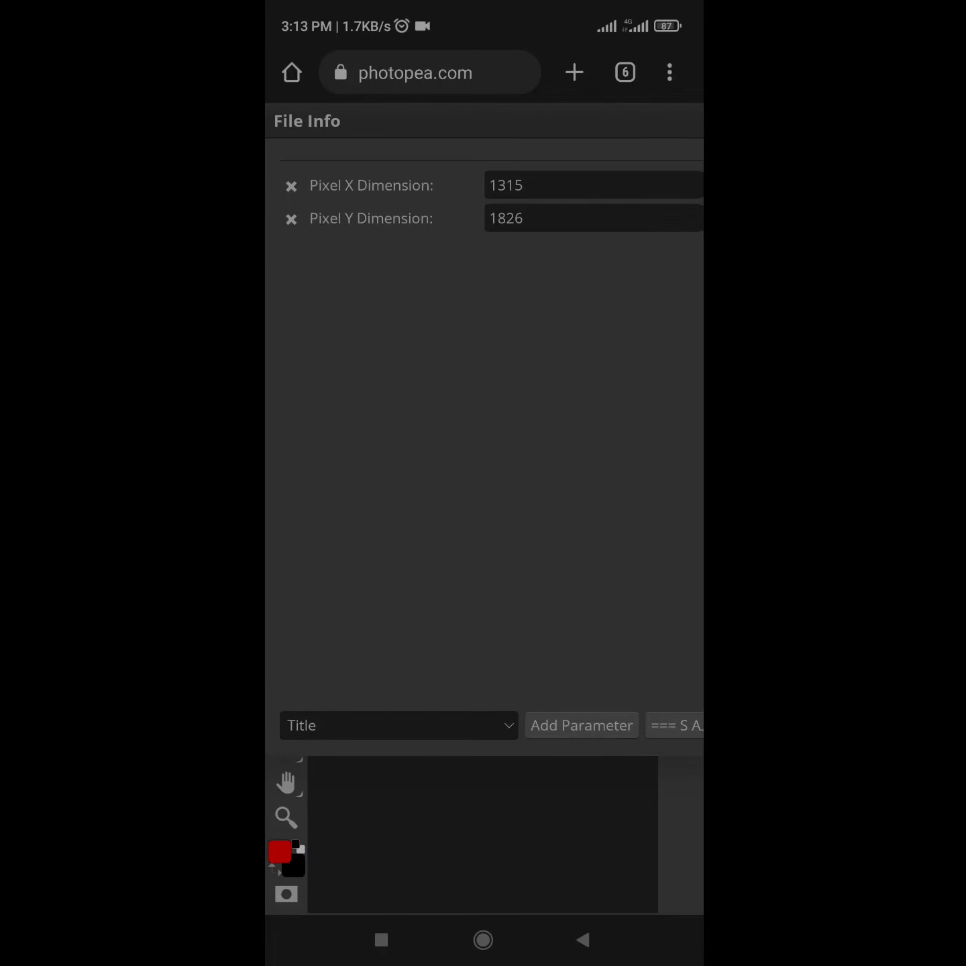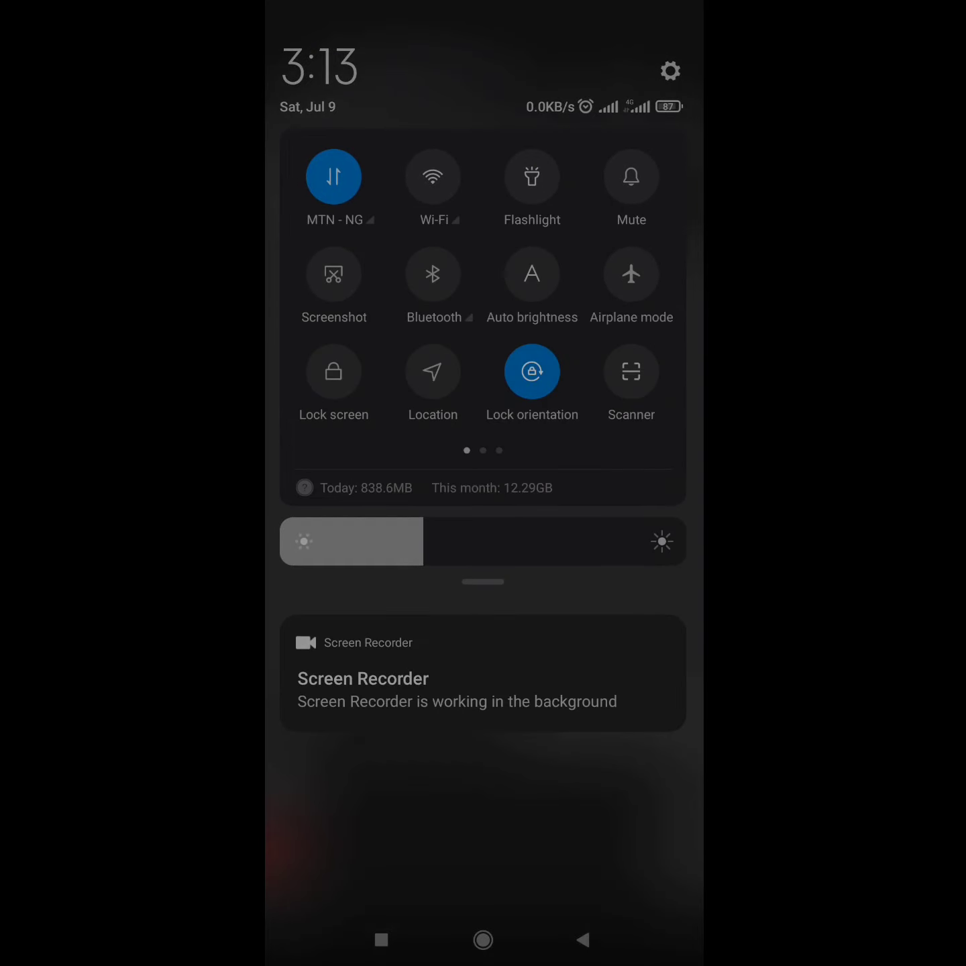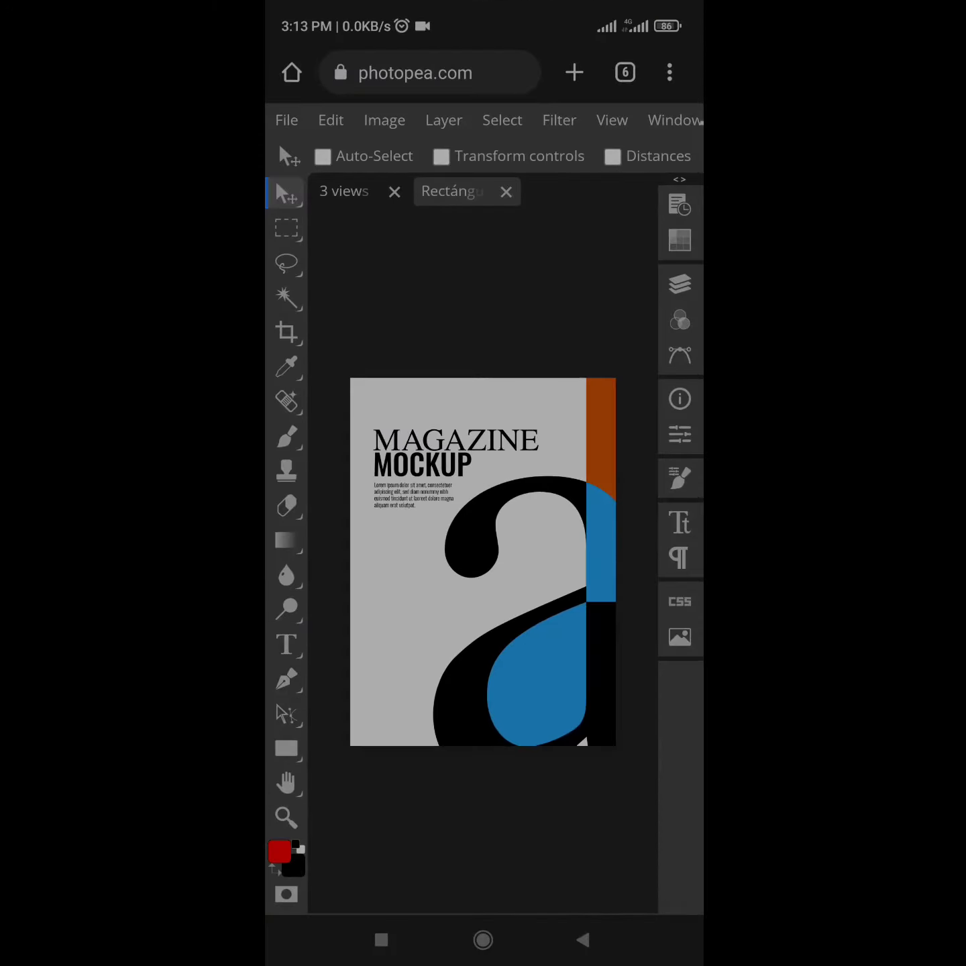If I want to go back, I have to exit this window that I'm seeing. So let me tilt my phone. Let me go to my phone settings and turn off lock. Let me unlock the orientation. So I'll tilt my phone now, then click on that X icon to exit that. That is the front cover page dimension that I've just checked. So I'll go to layers again, click on layers.